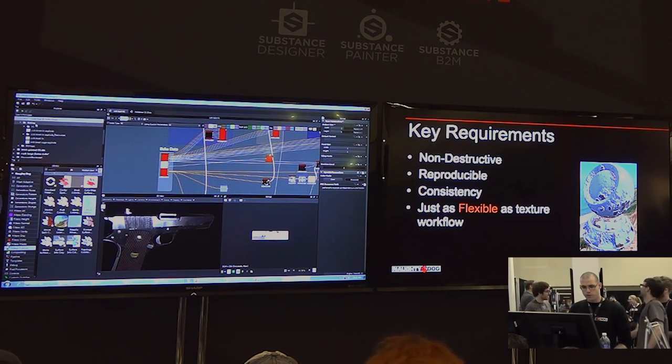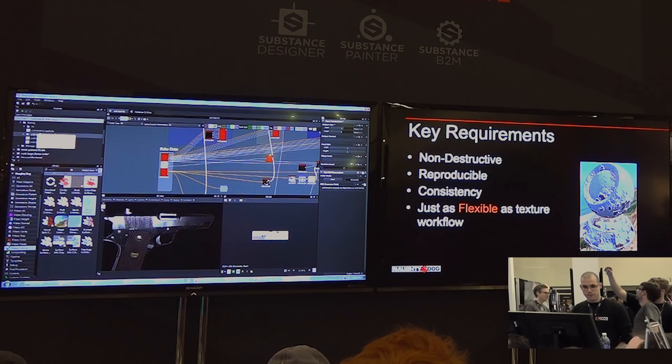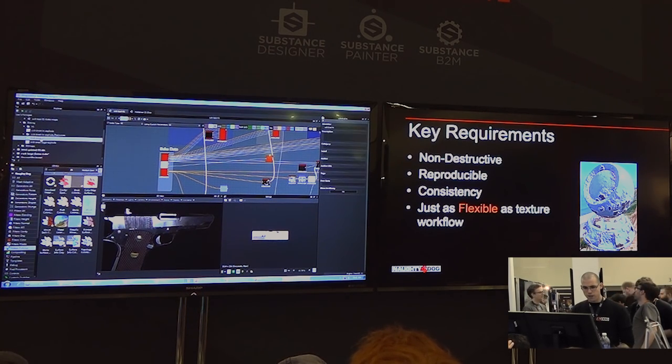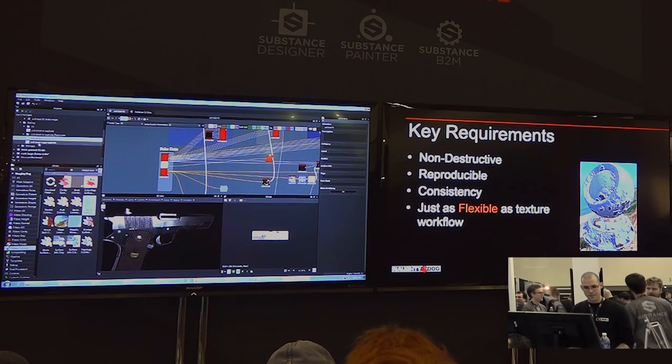So if we look at how we standardize our baking, ultimately we said we're going to use Substance Designer as our main baker. Any of the props and models that go through our pipeline are going to be baked in Substance Designer and set up in this fashion. So here I've got my low poly model, right? Nope, not that one. It's the exploded mesh.